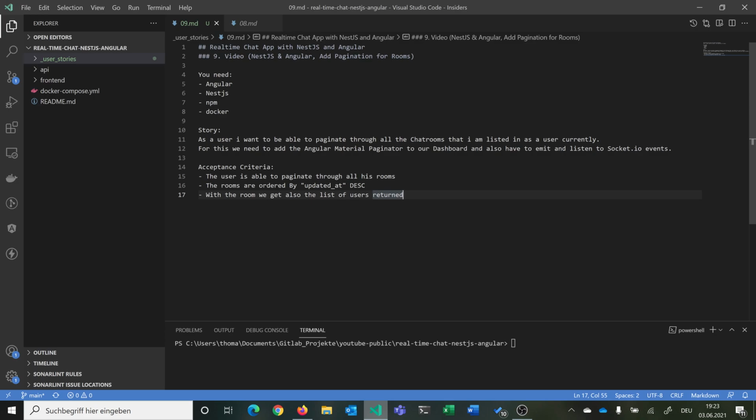You remember in our chat room, we have our users array with the many-to-many relationship to the user entity, where we list all the users that are currently in this chat room. For this, we need to add the Angular Material paginator to our dashboard, and we also have to emit and listen to the Socket.io events, and handle this accordingly in the backend. So the acceptance criteria are: the user is able to paginate through all his chat rooms. The rooms are ordered by the updated column, in descending order, so the newest updated date will be at the top. And with the room, we also want to get the list of users returned that are in this room.